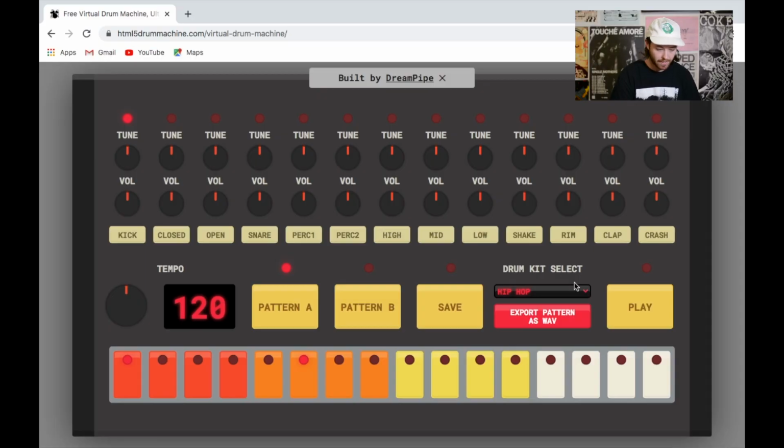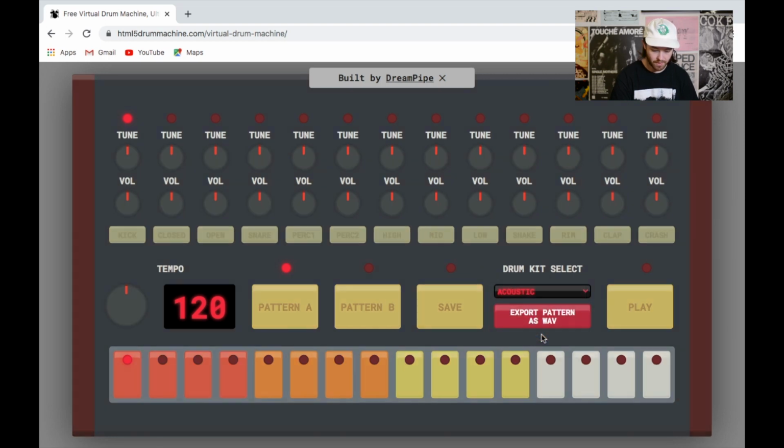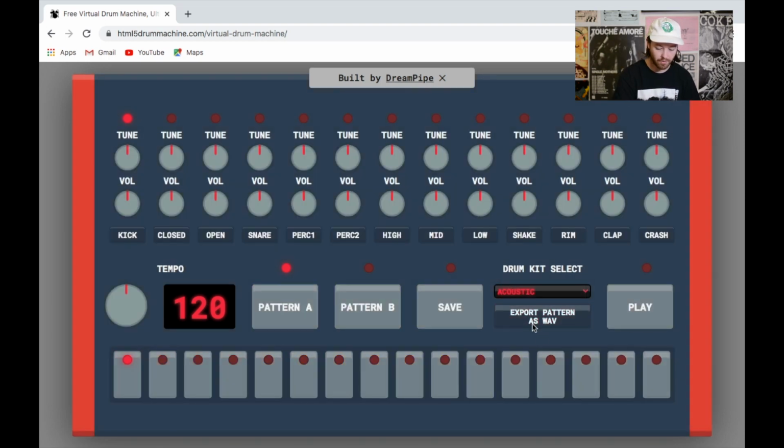Here's the website. I'm going to go ahead and switch to the acoustic drum set, because that's what I'm using for the punk beat today. So you have pattern A and pattern B, and you can do one sequence on pattern A and one separate sequence on pattern B, and you can switch back and forth whenever you want. We're going to start out by just getting some kick in there.